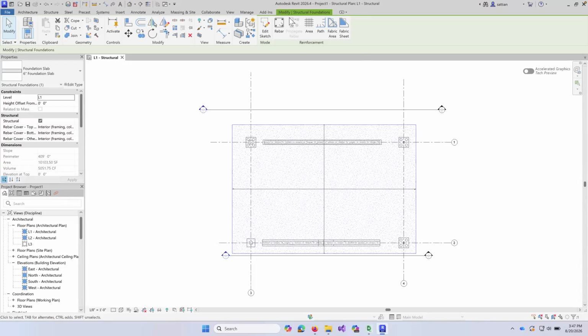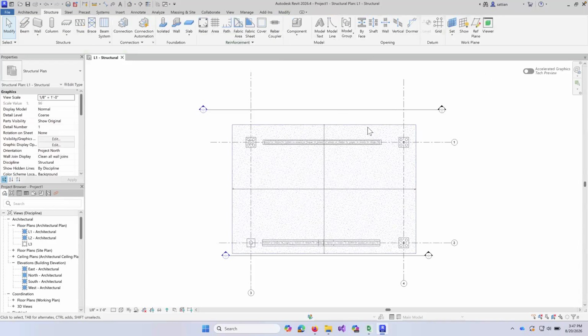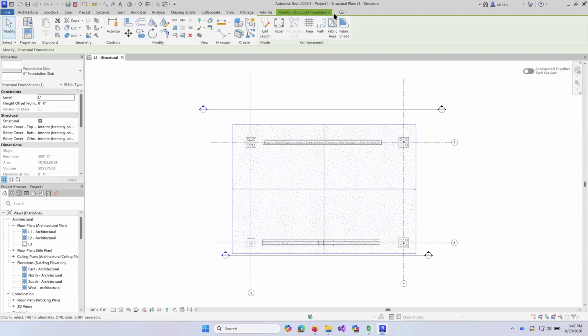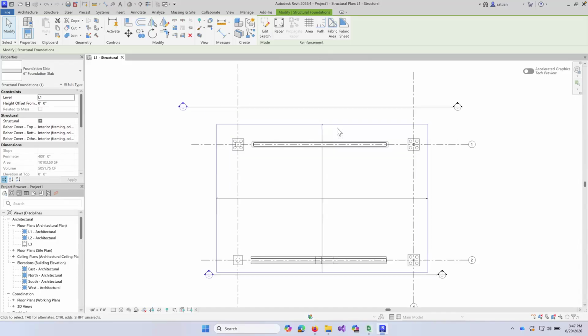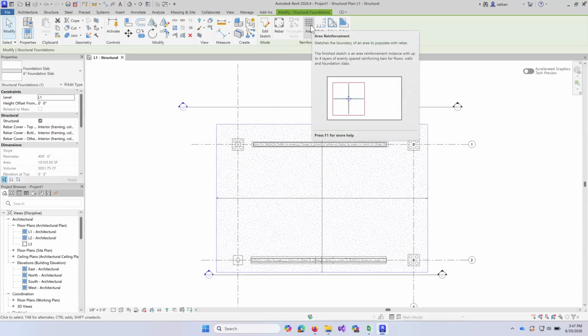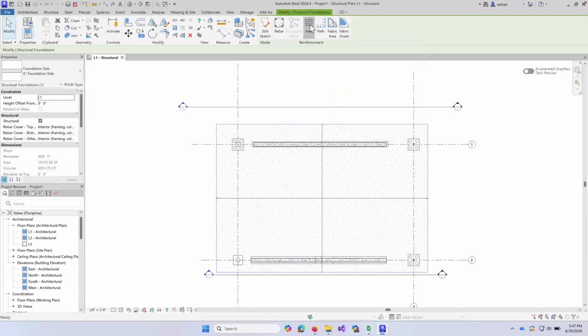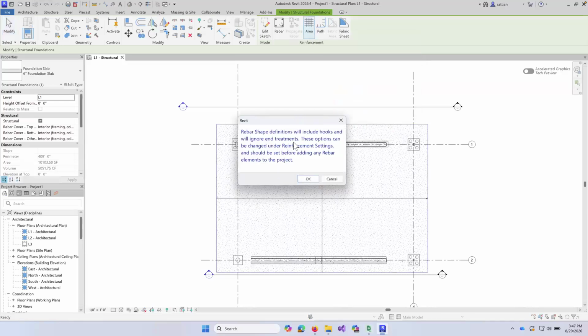So when I select the slab, let me close that guy. When I hover over the edge and select it, notice there is something called area rebar. Under reinforcement, there's something called area. When I click on that, it says, hey, rebar definitions will include hooks.